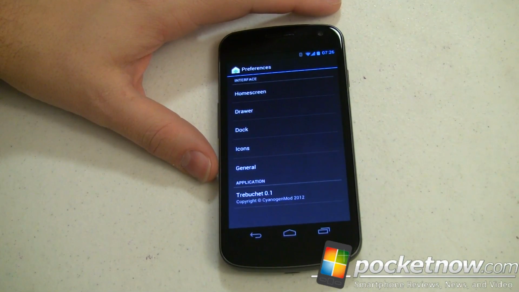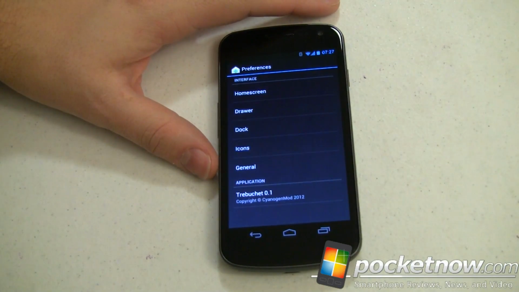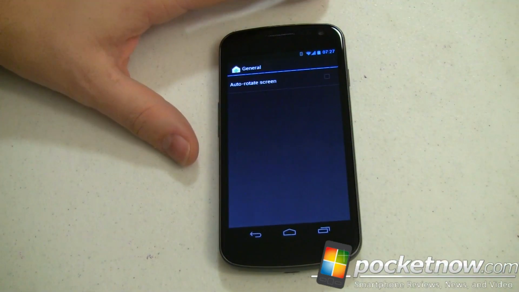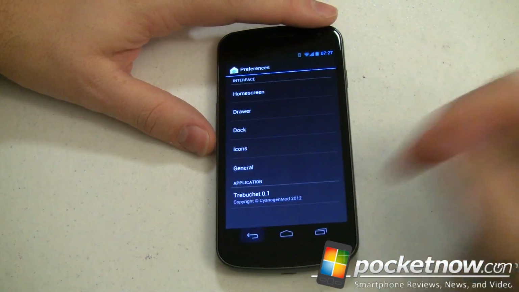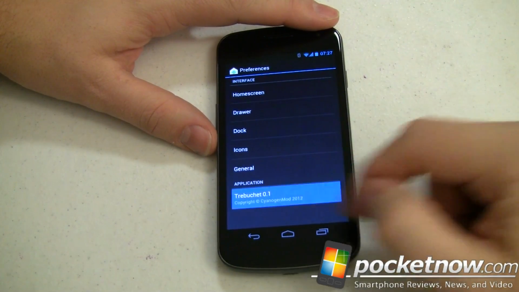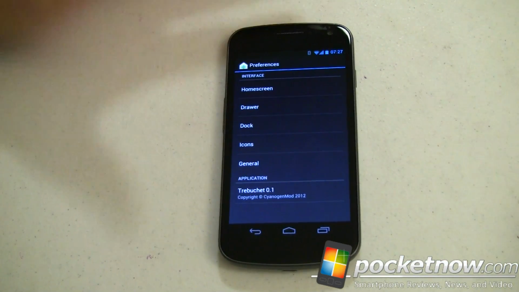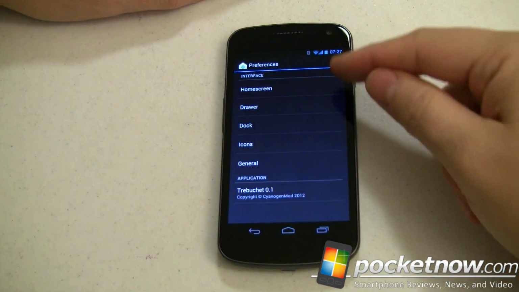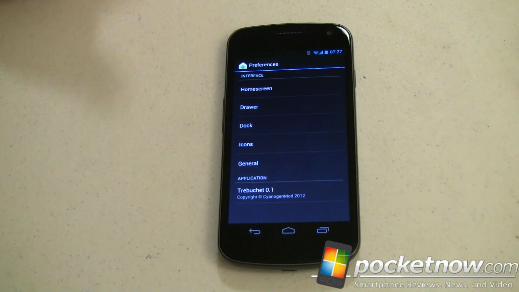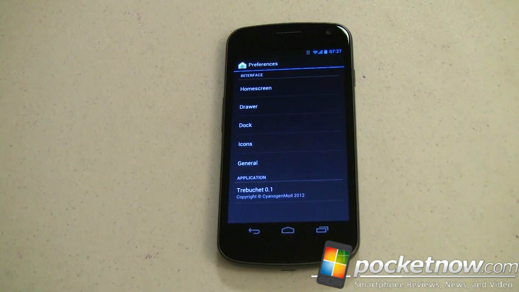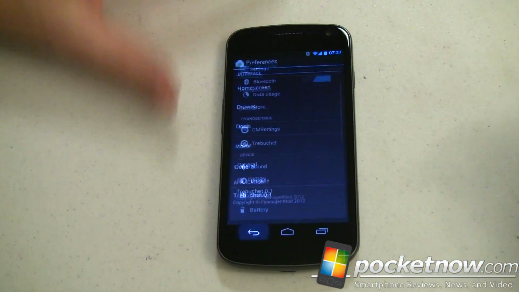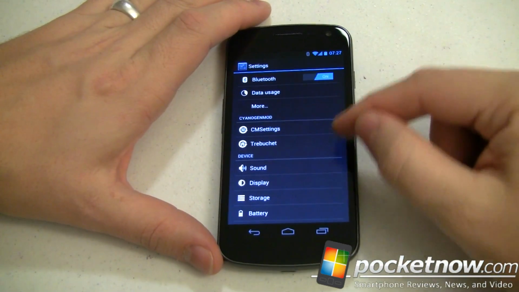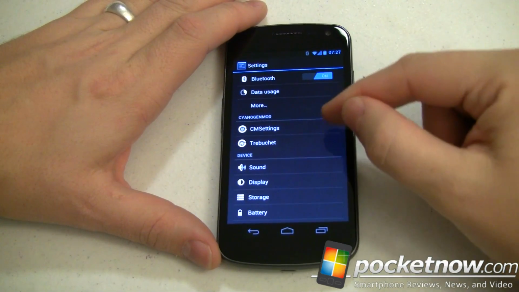Dock does nothing yet. Icons does nothing yet, and general, you can tell it to auto rotate the screen. So not an awful lot. We'll go ahead and look at the copyright, which does nothing yet. So still very obviously a work in progress, things that have not been wired up or are not complete yet, but it's progress, and there's still a lot of cool stuff that you can do up here with the home screen and the drawer.